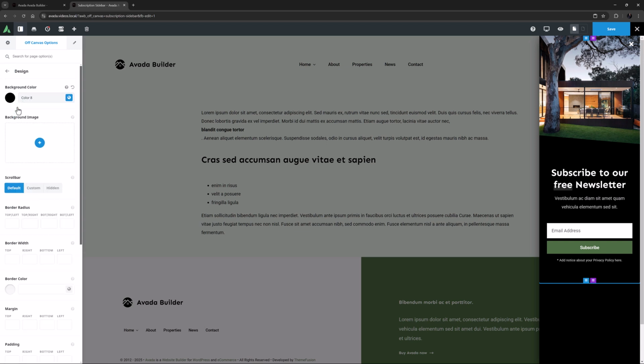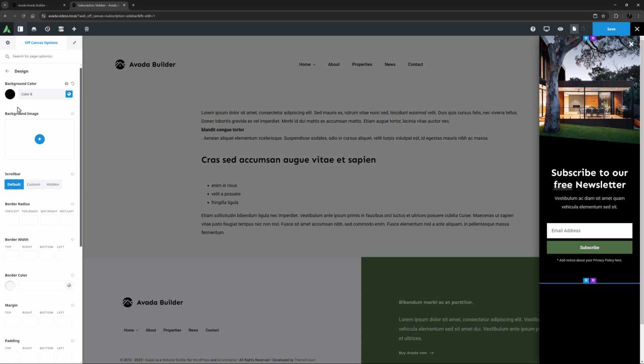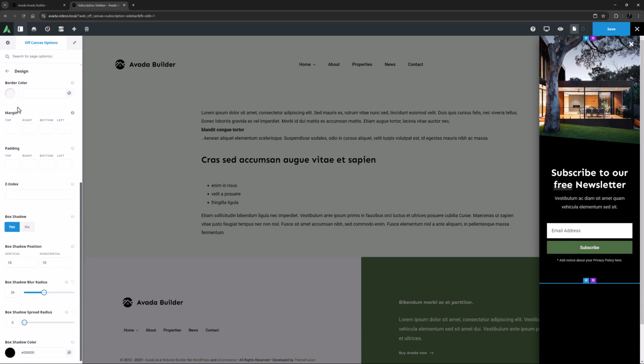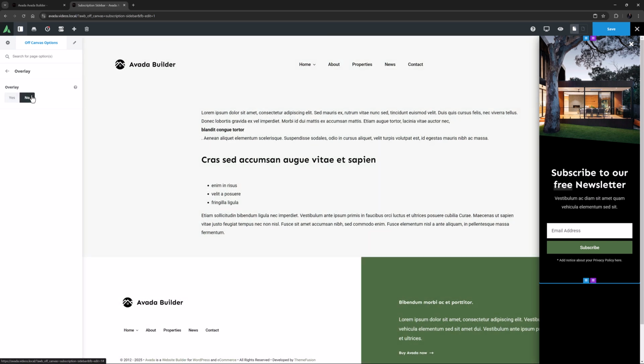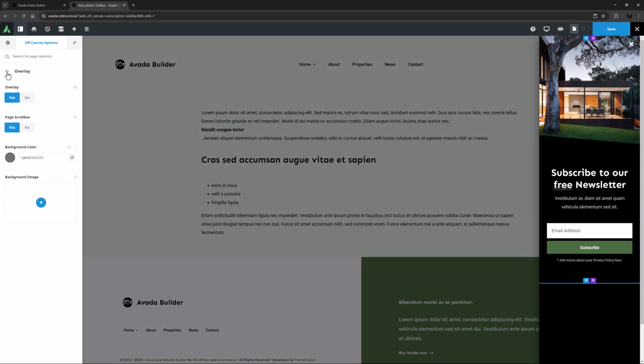The next tab is Design, and here you can set basic design parameters for the off-canvas as a whole, including background color as you can see here, or background image, scroll bars, borders, margins, padding, and box shadows. This one has a slight box shadow going on. The Overlay tab controls the overlay for the page background and is very simple to configure. If I turn it off, you can see having an overlay brings focus to the off-canvas, so it's a good thing to set.